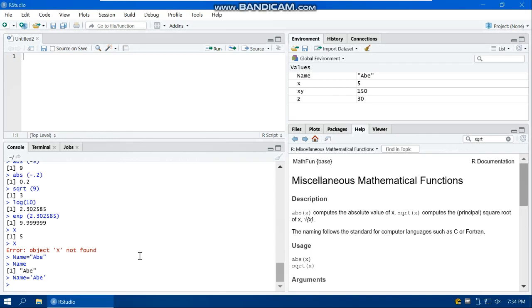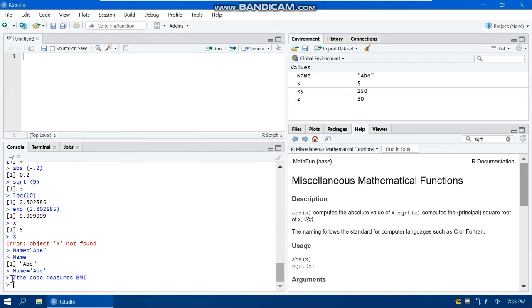Another useful feature of R is commenting. We will use the hash sign for commenting. This sign. So when R sees this hashtag sign, R will skip the comment, because the hashtag is only for you, for people who read your code, to make the code more clear. So it's not for R. For example, I can make a comment that this code measures BMI, and then I hit enter. So this is just for myself or for people who are reading this code.